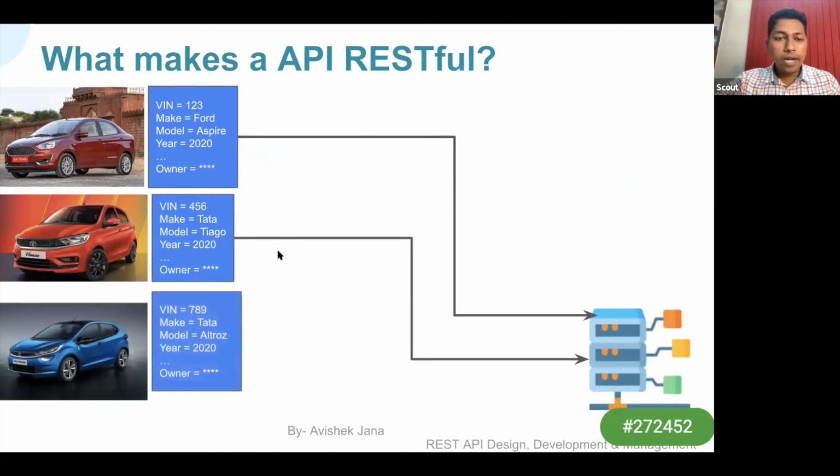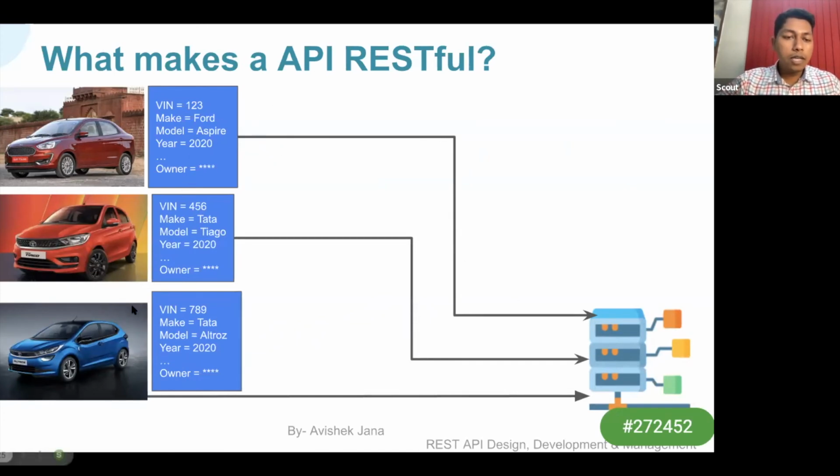Similarly, we have different other cars. Say here is a Tiago, here is an Altroz, and the VIN number is different. Here the make and model are different. Now let's assume this data is present in the database, and say you have a Tiago, and tomorrow you sell the Tiago. So what data will change in the database? For this Tiago, which data would change? Tell me in the chat.